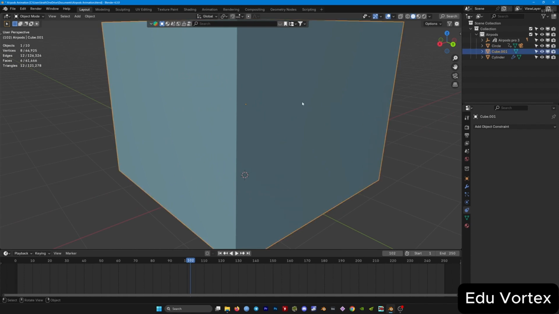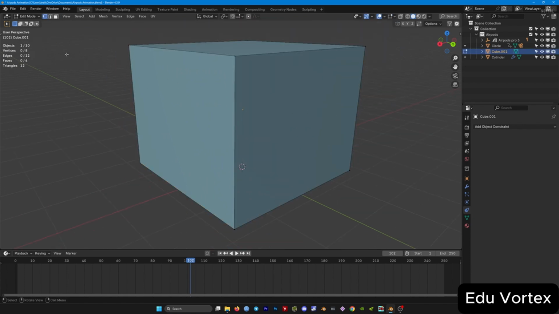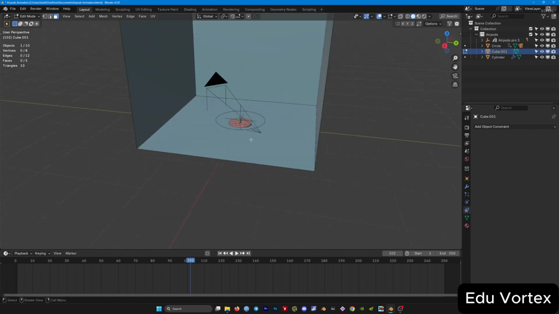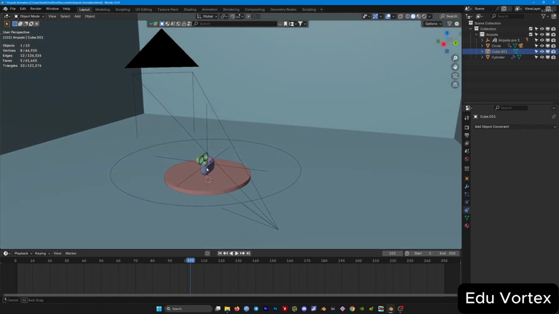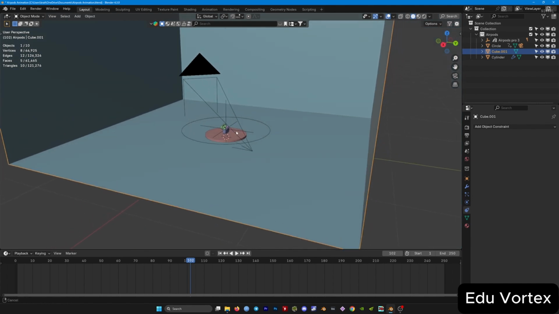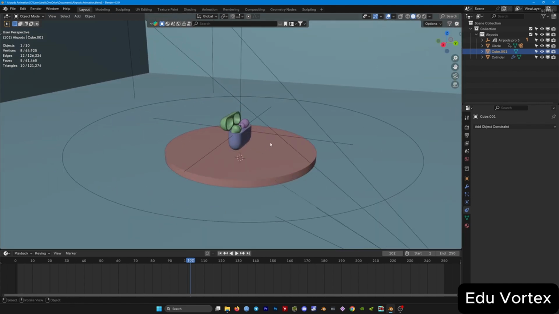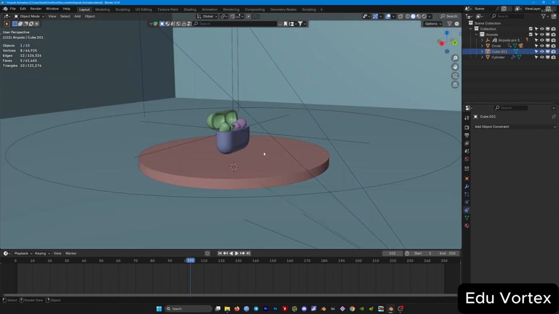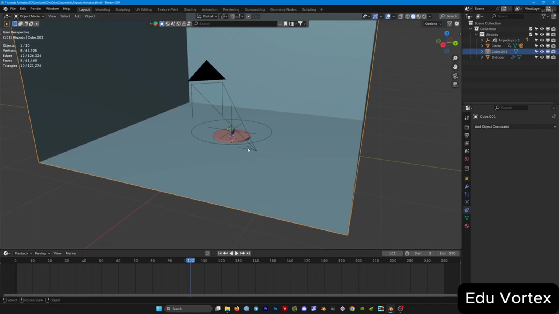Select the object, press Tab, select the face select option here, which is the third one. Select the face you want to delete, press Delete, Delete Faces. As you can see, this might seem similar to one of the projects we did earlier, but this one will be a more comprehensive guide.